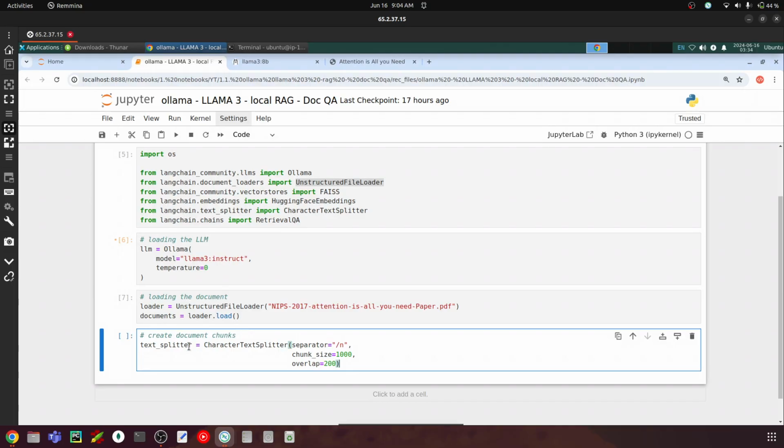So here we are creating an instance of this character text splitter and giving the parameters for it. The separator can be new line, the chunk size can be 1000, and the overlap is equal to 200. Wherever it sees a new line character, it's going to separate those into different chunks. And the maximum number of characters that can be present in one chunk is 1000. That's what we are mentioning over here, and the overlap is 200. So that means we won't chunk it just by the character sizes.